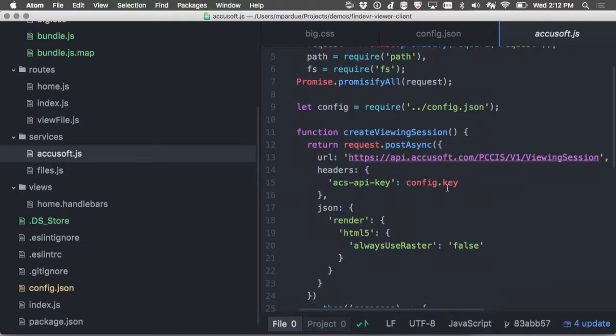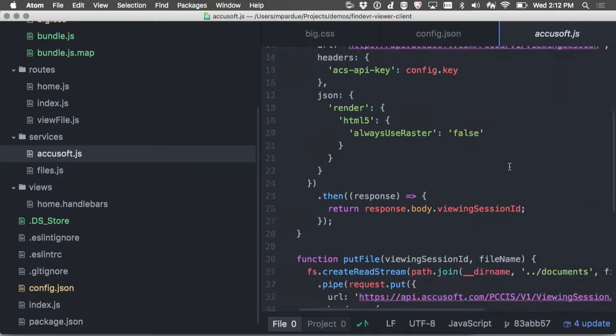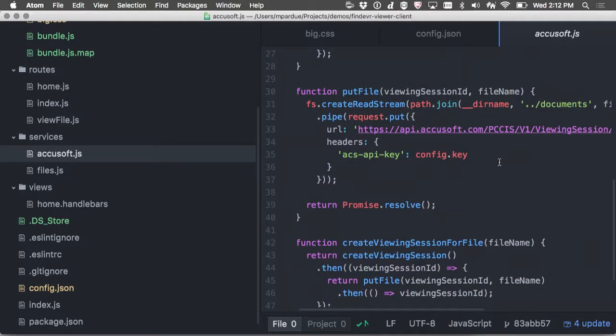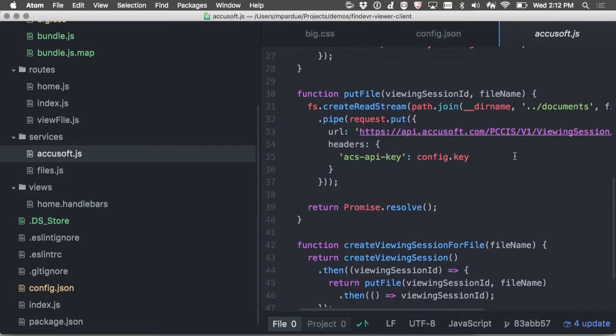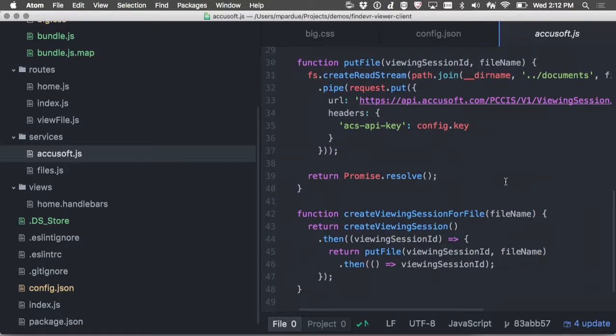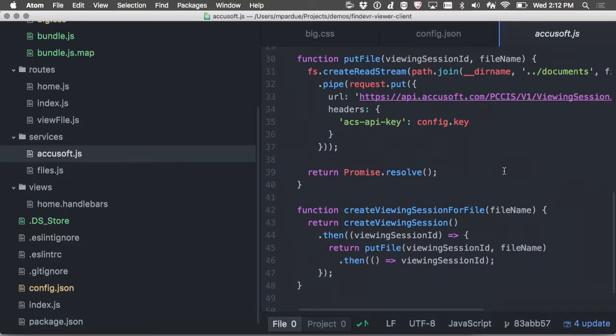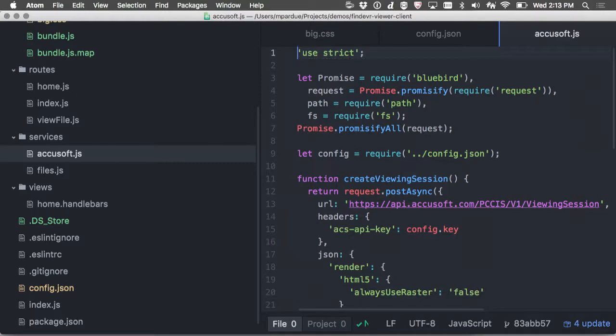And we inject the key that I just put into the configuration JSON. And so that'll get returned, and we get a viewing session ID. And then we put the document that we just pulled. So we create a read stream, we pipe it into the put request, and we put to the viewing session. And so we do this asynchronously, and we let it continue without any blocking on the client scripts, so that we can go ahead and get the client scripts to load while the viewing session is creating all the assets. All right, so the viewing session gets returned, and then we'll return that back to the browser.